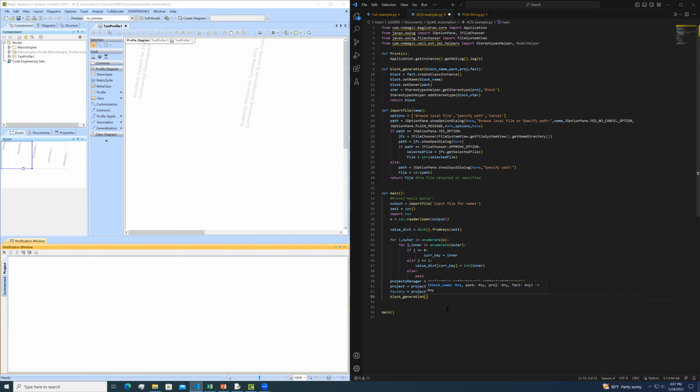So I need the block name, which we're just going to call name, and we're just going to define a string, comma, the package that we want to define. We're just going to say package, and we're going to have to generate that package, but we'll do that next. Then the project. I've defined the project right here. I've gotten that from the project manager. So let's put that in.